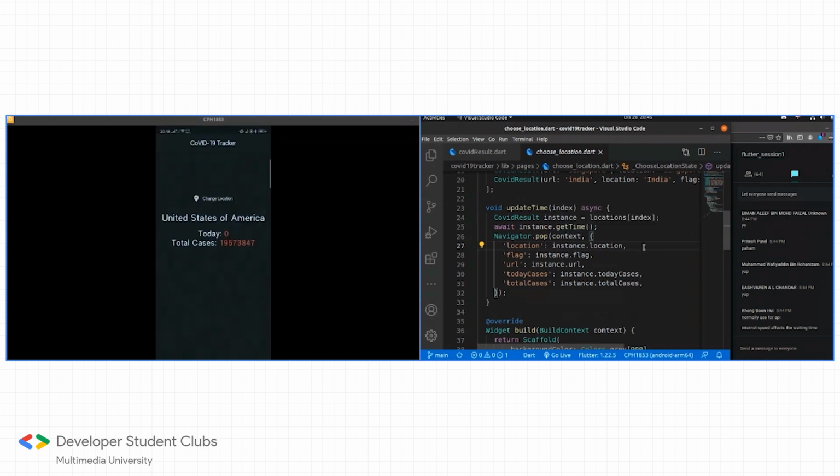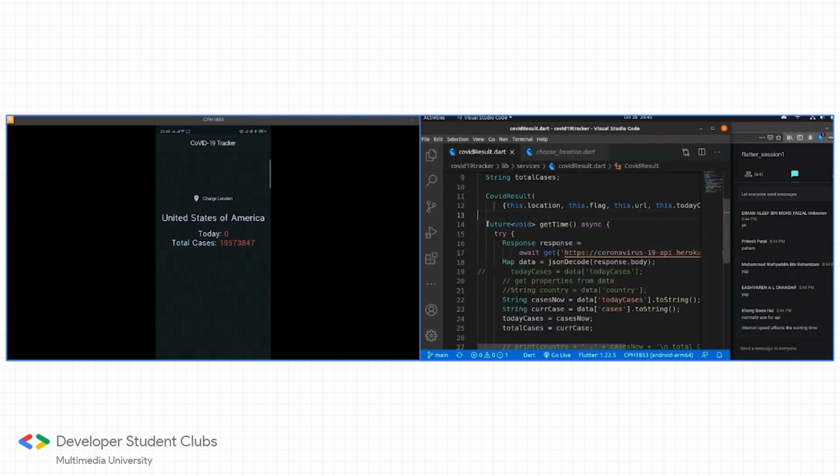Why do we use an asynchronous function in this case? You might ask, since there's no API over here, we don't need to wait for anything. Actually, if you can see, we need to wait for the function called getTime. This function is a future function. Let me just open the file. Yeah, this function is a future function.